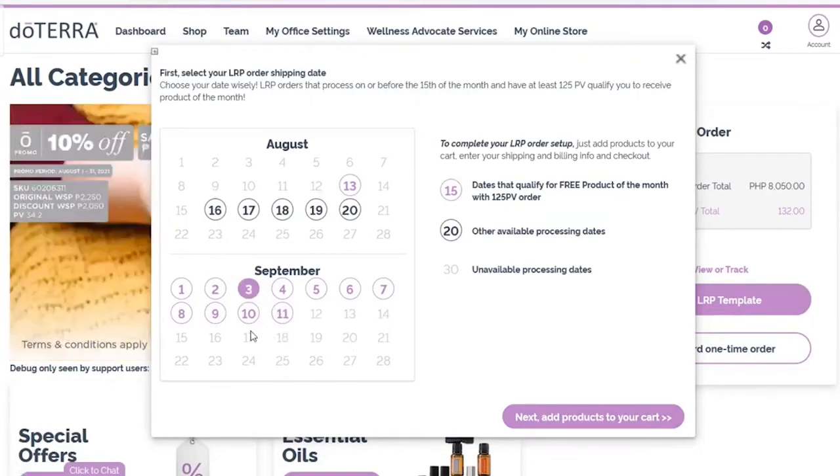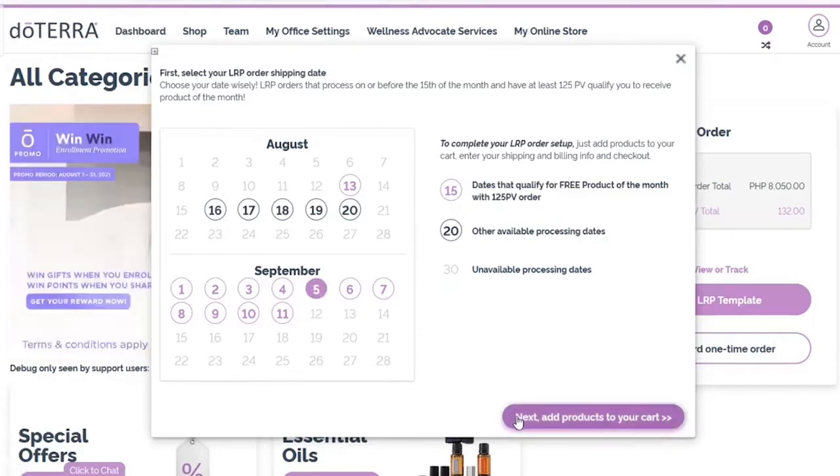Some dates have already reached their capacity for orders and are no longer available to choose. Click on the date that works best for you. This date should turn purple once selected. Then click on the Next Add Products to Your Cart button at the bottom right corner of the pop-up.